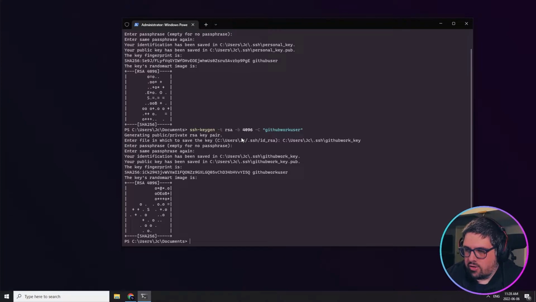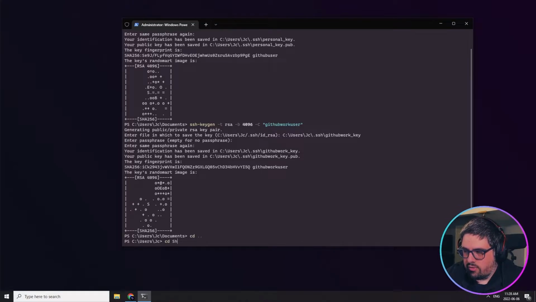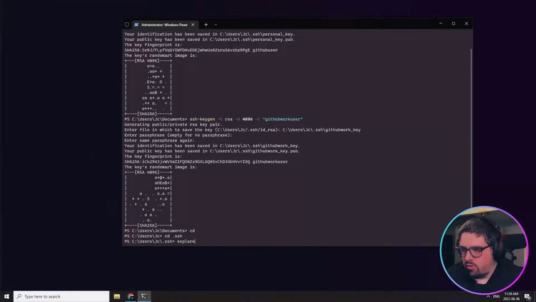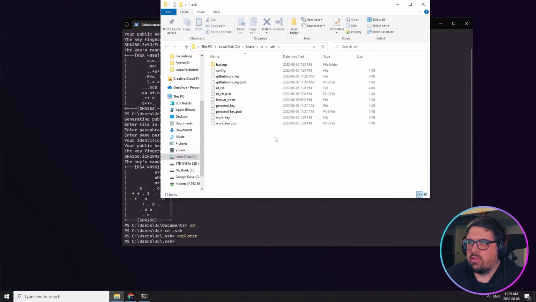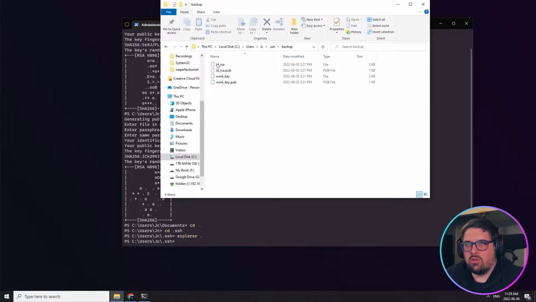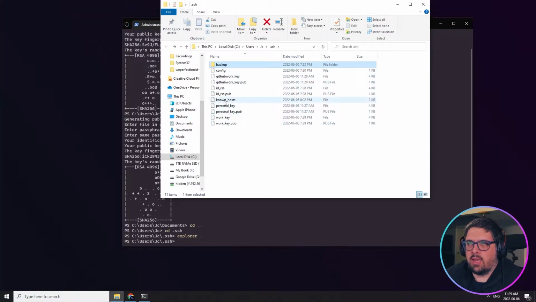Now what you can do here is head on over to that folder, and we're going to open it up just so you can see what it looks like. This is what it looks like. There are going to be 2 private keys and 2 public keys. There's also going to be a known hosts file that you don't need to worry about.